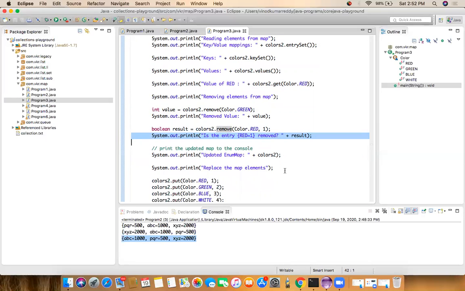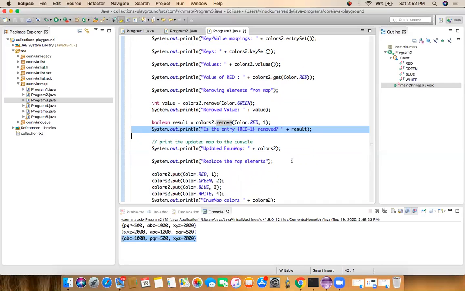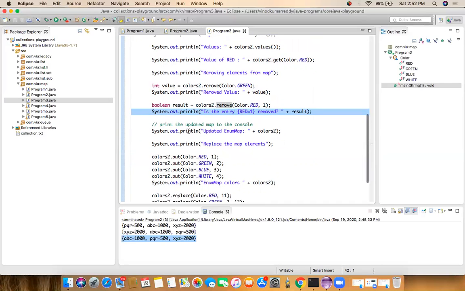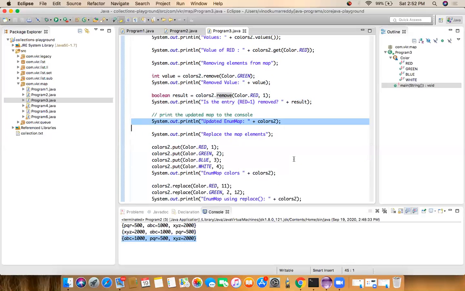We have two remove methods. The first remove method is taking the key. The second remove method is taking the key and a comma and an integer type. Whether it is having the same value, only then it will remove. Otherwise, it won't remove. Now, after updating the color enum map, we are just printing the color enum map. This is the one.